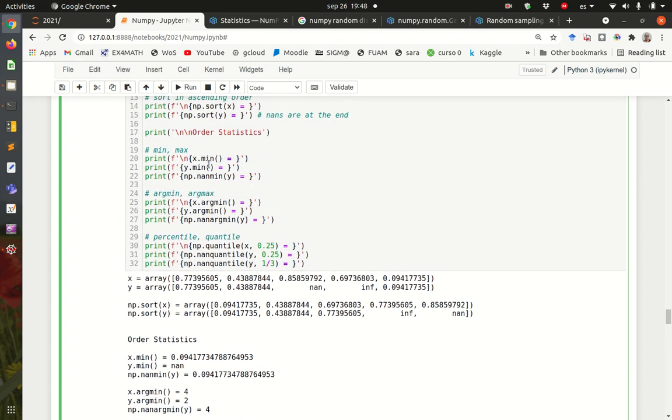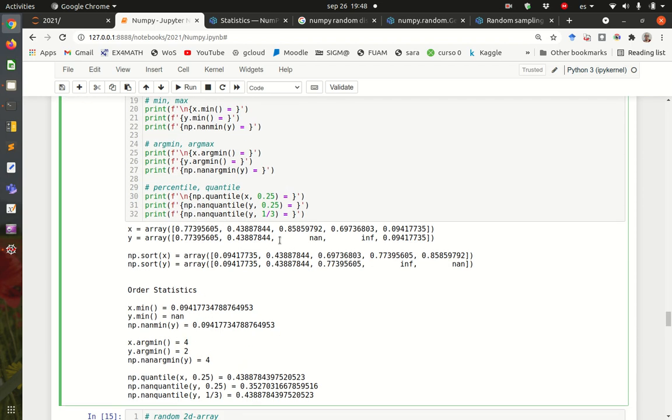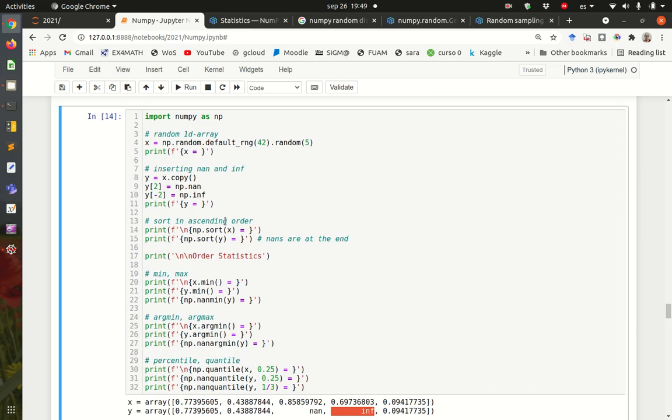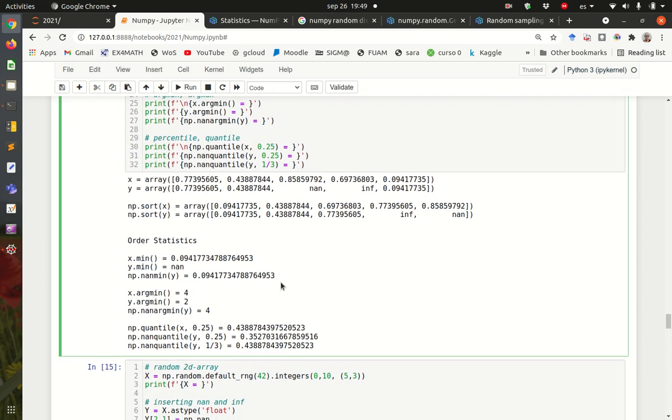The index 2 is going to be this part over here, and the index -2 corresponds to this element over here. Okay, so I'm assigning not a number to the third element and inf to the fourth element. Okay, and now I'm going to sort these two arrays to let you see what happens.